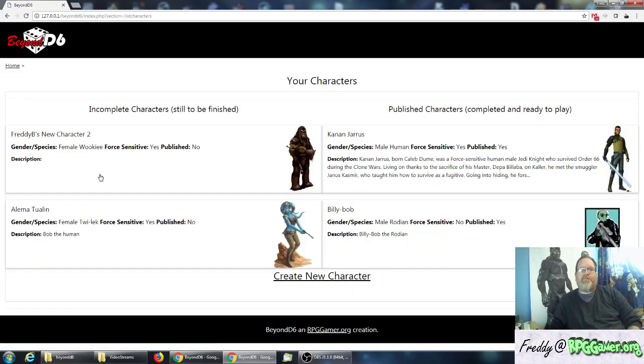Helps if I click on it. I've still got just these four characters. And I've highlighted the create new character, but I intend to add a graphic for that as well. I've also added up in this corner breadcrumbs to allow you to go back to the last stage.